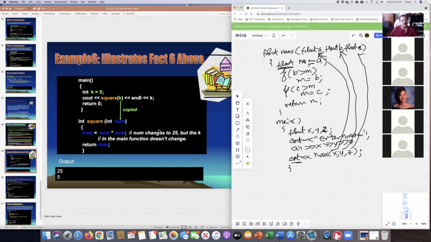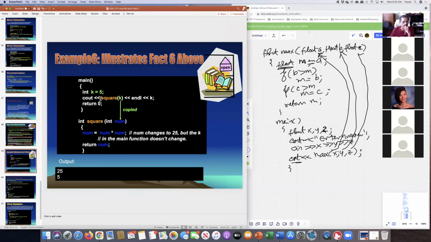Yeah, here I'm using an example to illustrate that variables in the two different things, the function and the main, are not recognized by each other. So I'm receiving a k function. This main program calls the function square and passes k. K has a 5, and so that 5 is copied into num here. So num now has a 5.